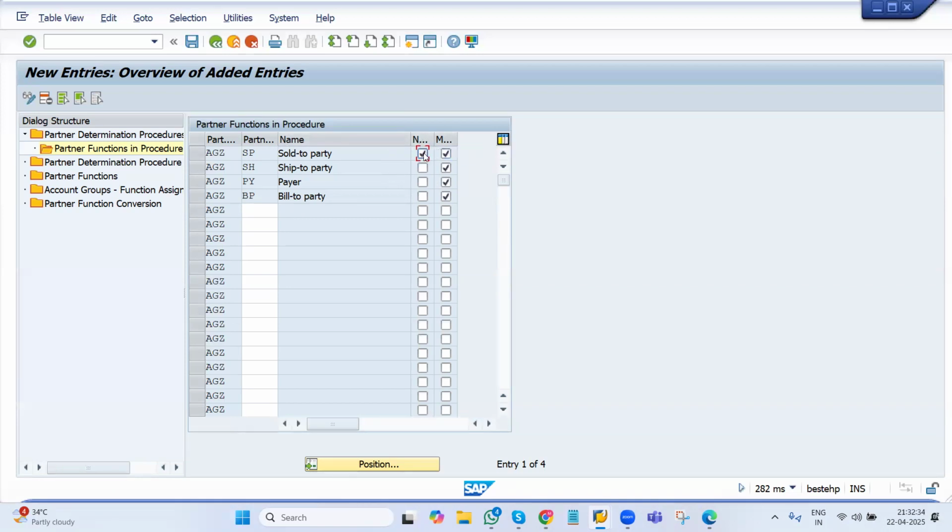Okay. So you can observe. For the first one only I have maintained not modifiable. That means it will only display and remaining all unchecked. That means we can edit the remaining 3: ship to party, payer, and bill to party. And these are all mandatory. Okay, so you can maintain like this. And I will show you. So now save it. This is the third step.